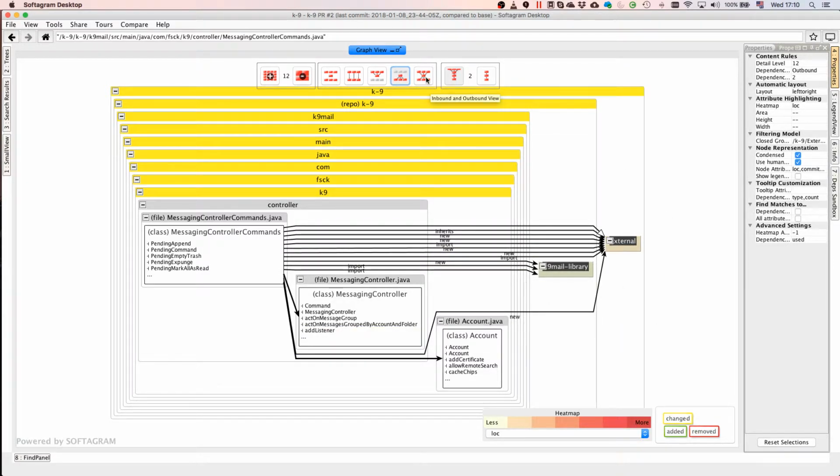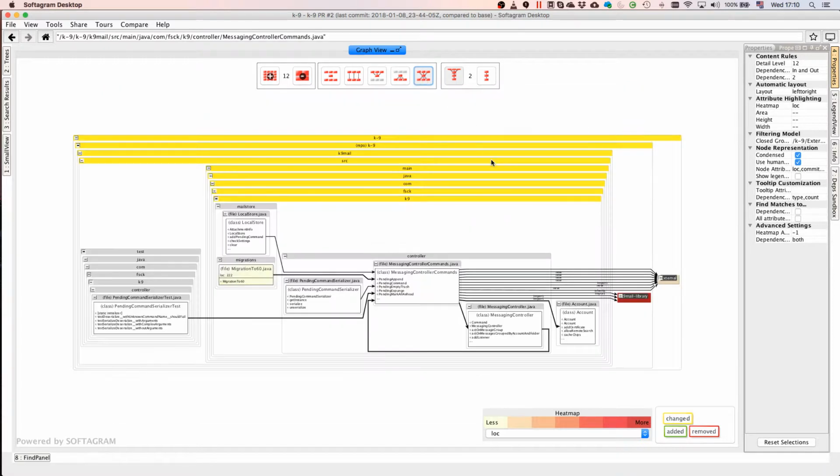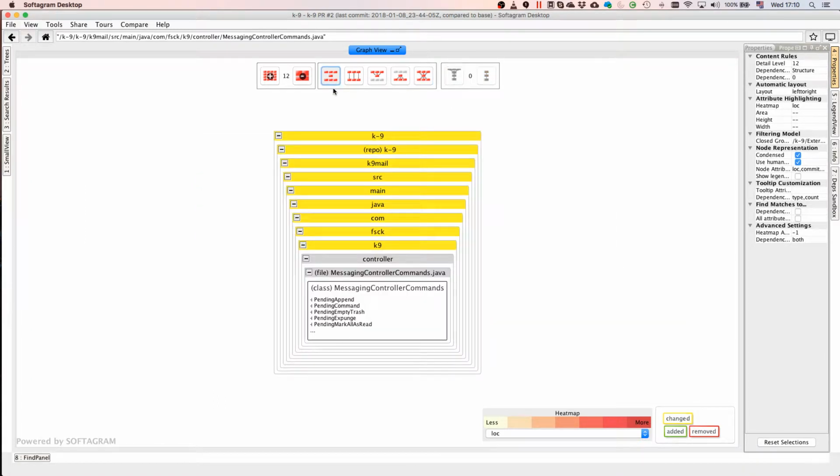Similarly, you could see both inbound and outbound view by clicking on that combinations button, so that you have a complete view of the incoming and outgoing traffic from that specific class. If you want to return to the structure view, just click the structure view.